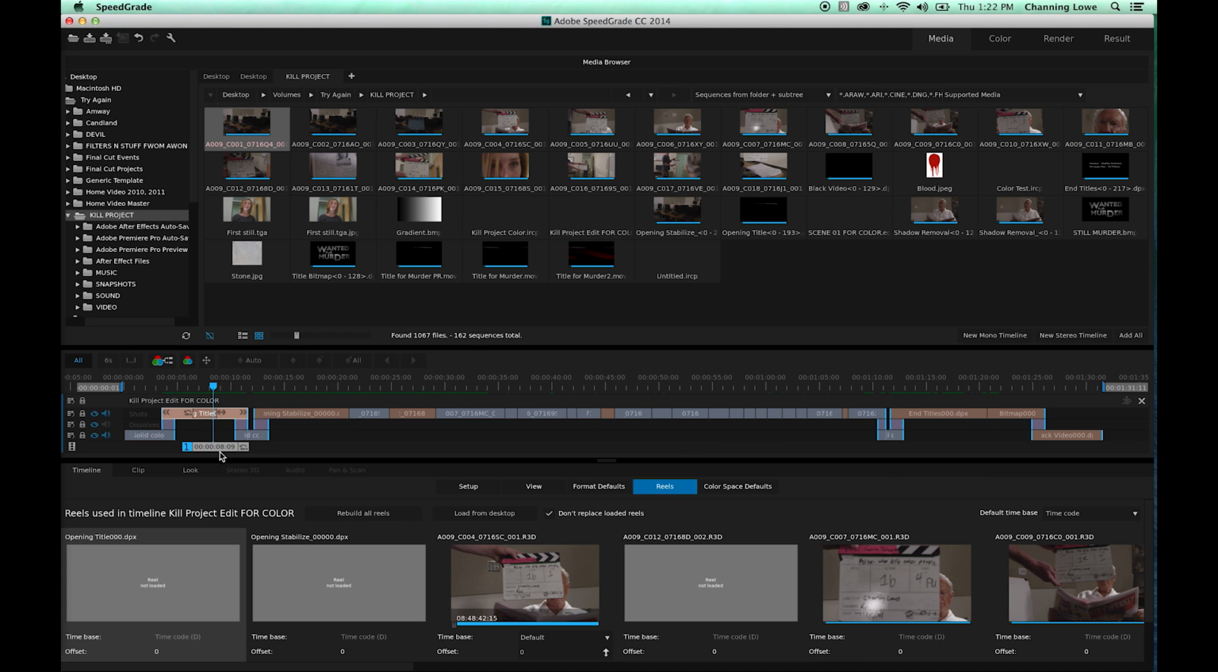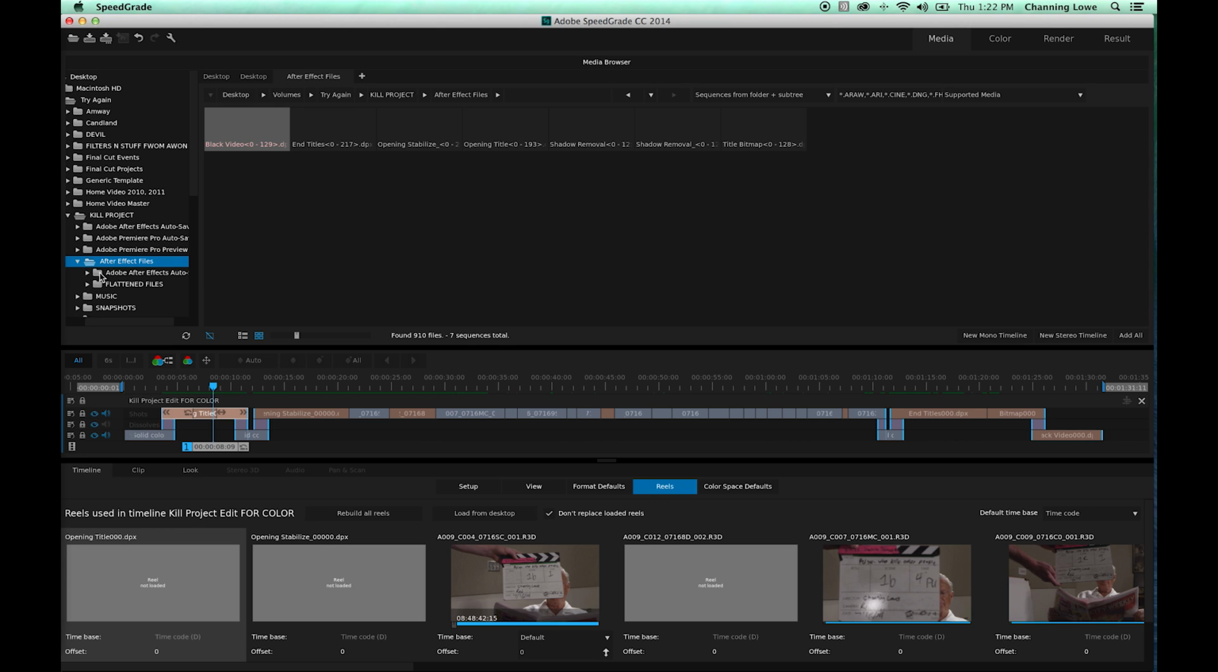So what I've got to do is go to my opening title. I need to find that. I'm going to go to my After Effects files, where I have that folder and my flattened folder. So I'm going to just narrow it down to the folder where I can actually see them. I'm going to make these icons larger.